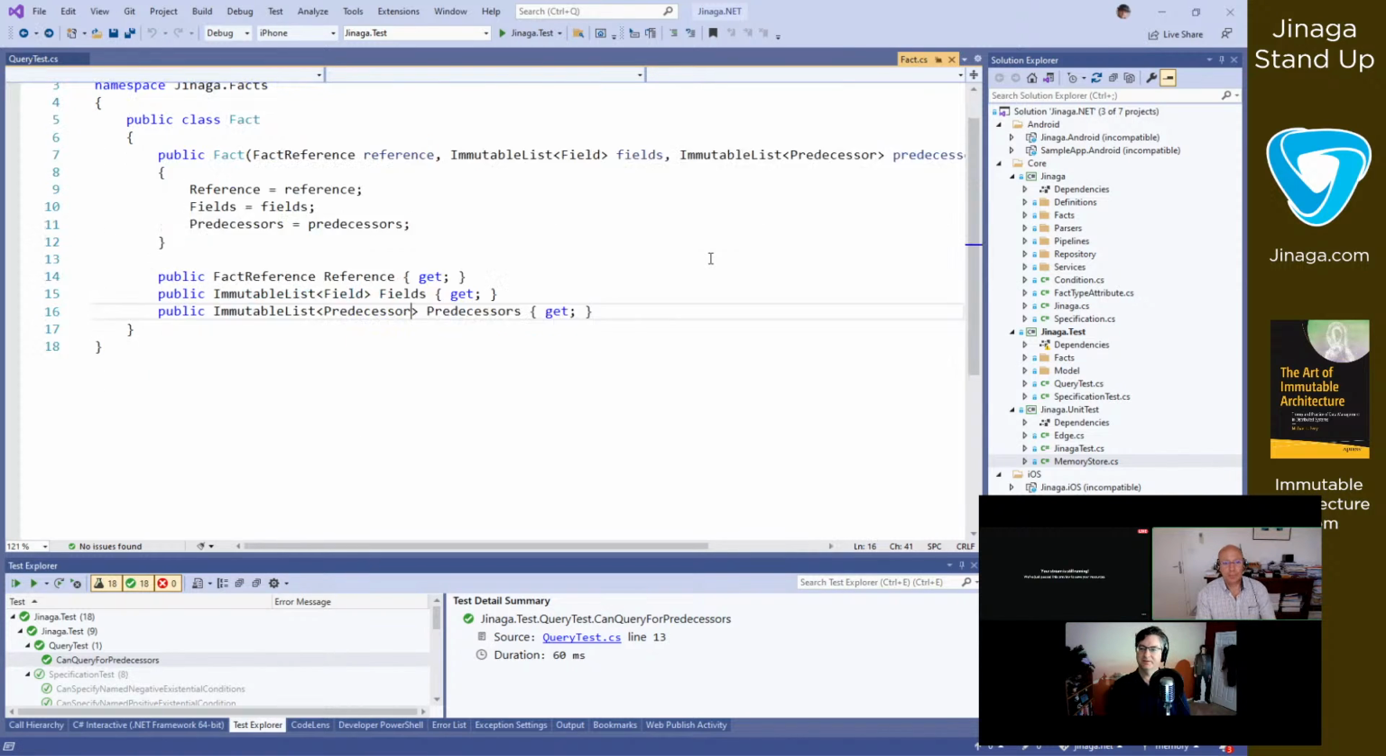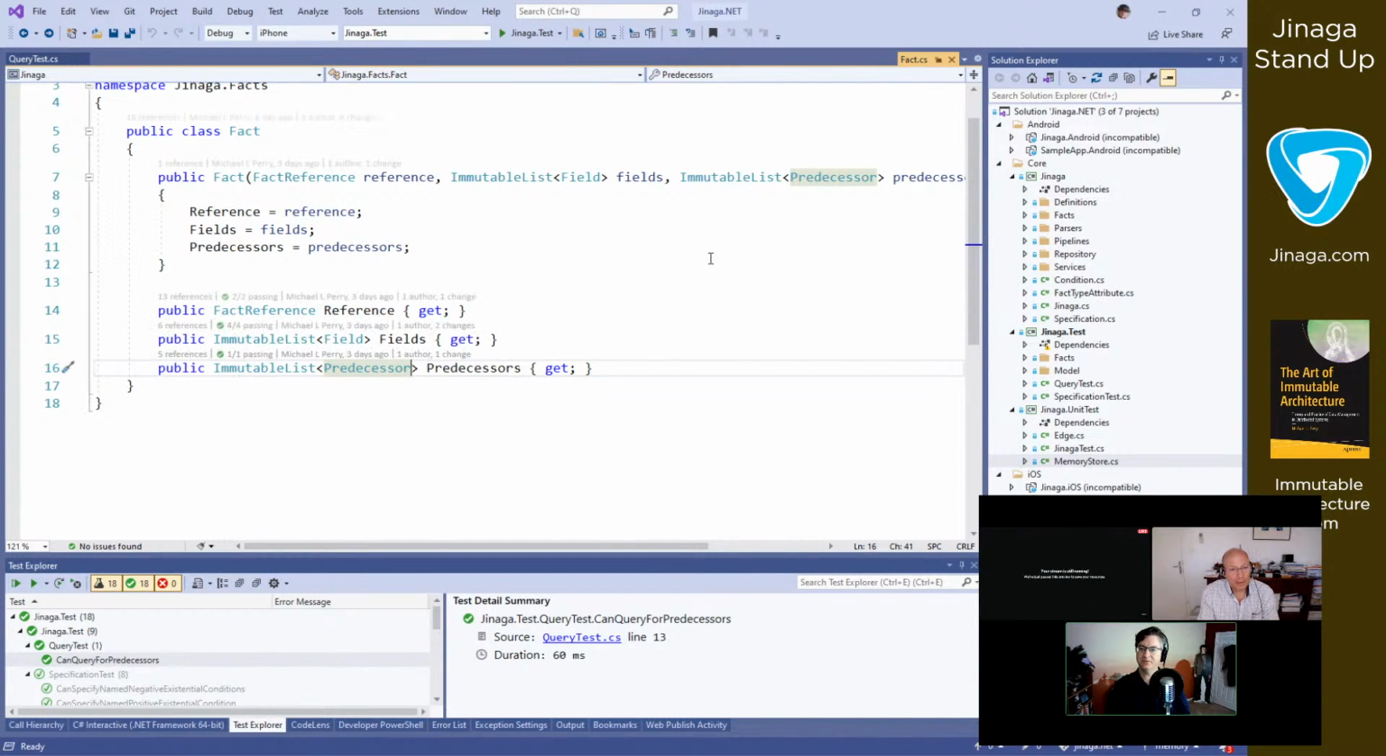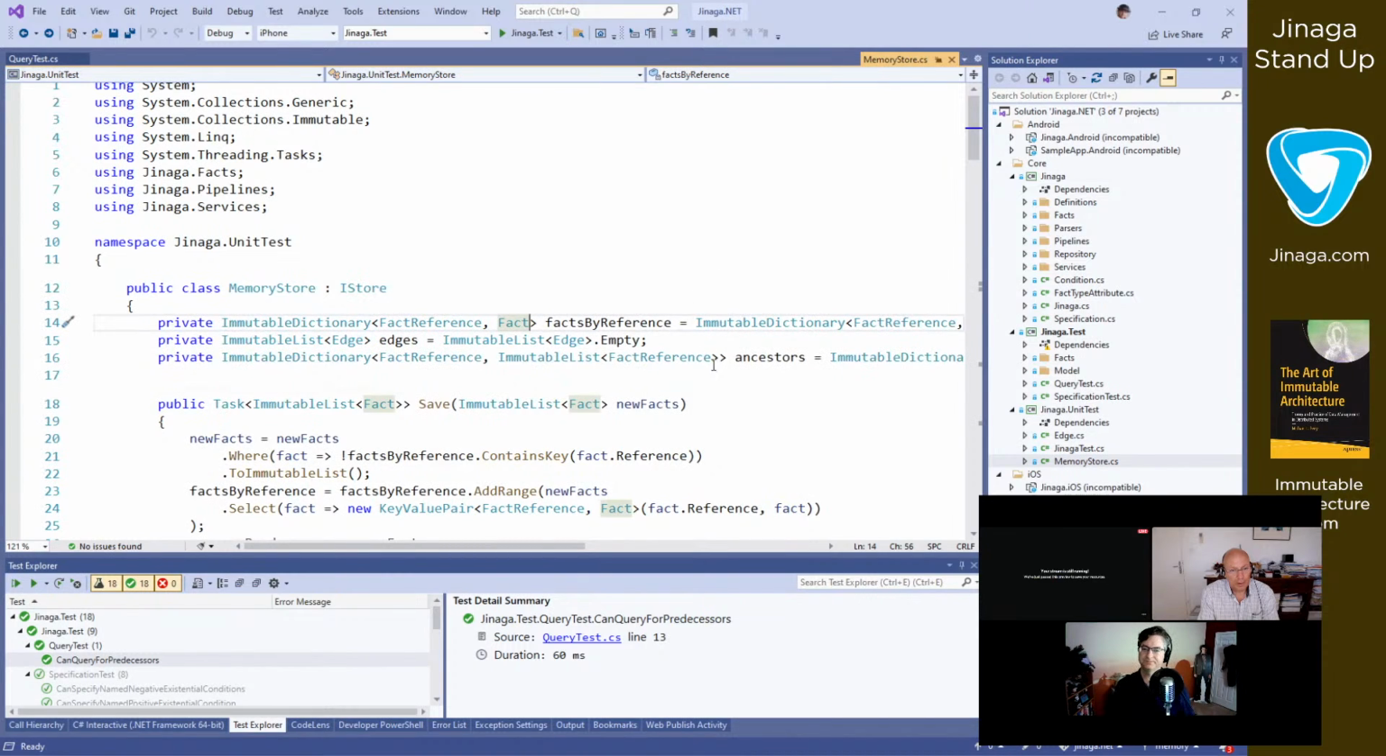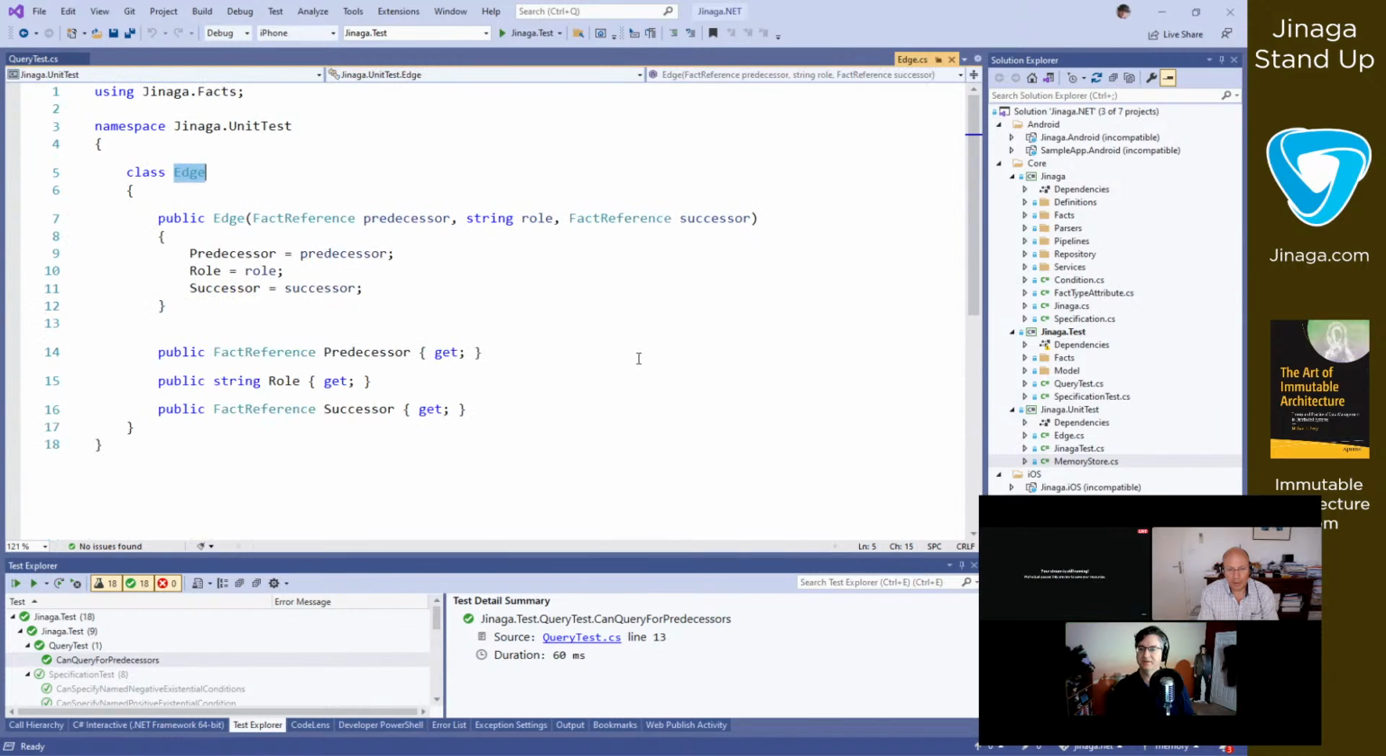Okay. So those would be, if this were a persistent store, those would be serialized and indexed by reference, so you could quickly get the facts by reference. Then there's also edges. So an edge is predecessor to successor along a certain role. So you can traverse that edge in either direction. So that's how you run your successor and your predecessor steps within your pipeline.